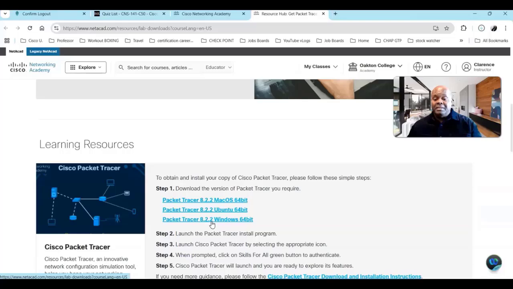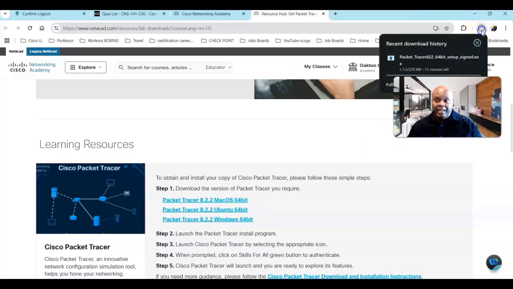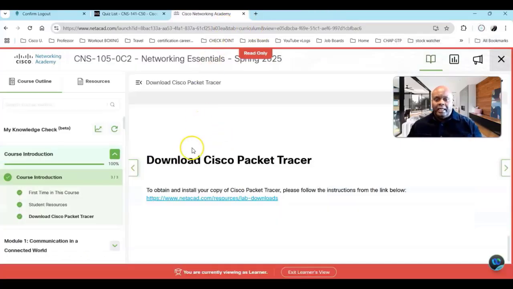And what happens then is it automatically goes up here. As you can see right here, it's downloading that application. Once it's downloaded, you just execute the steps and begin to walk through the questions that it asks you, and then you have Packet Tracer on your desktop. But we'll come back to that. I'm going to close this out and come back here.